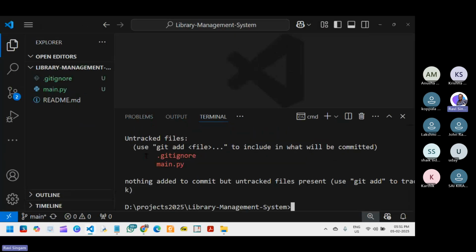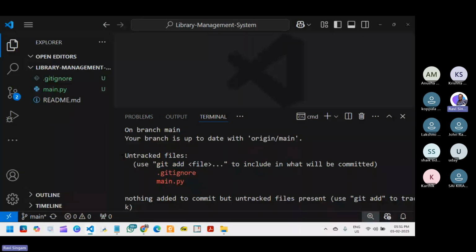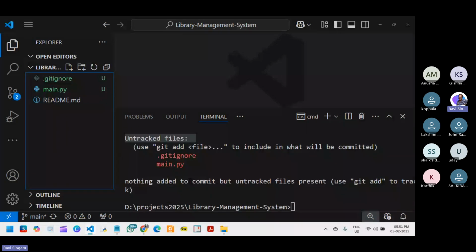It says two files are newly added, .gitignore and main.py. You see them in red color, and they are under untracked files. Git doesn't know about these files. I'm not going to talk about complete Git, because that is not the objective of this course. These are the two files which are added, so I'm going to add them to Git.